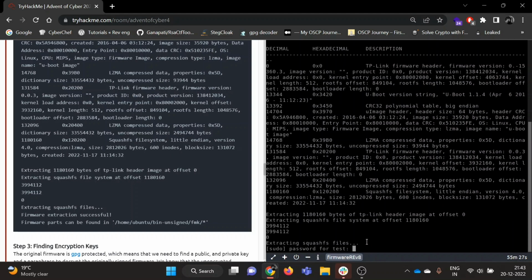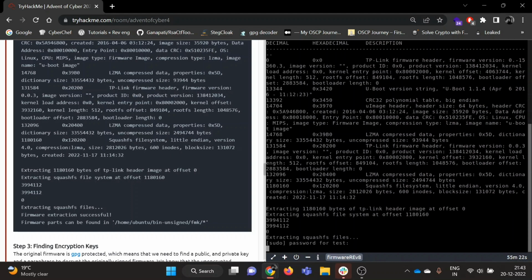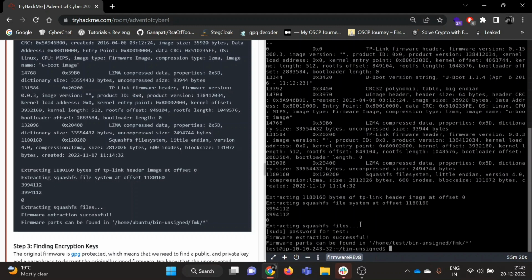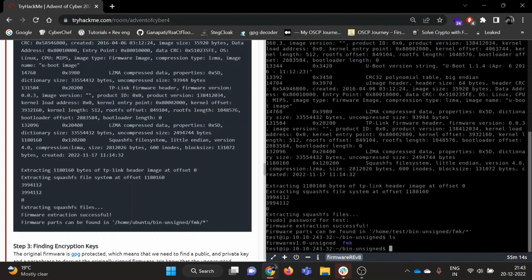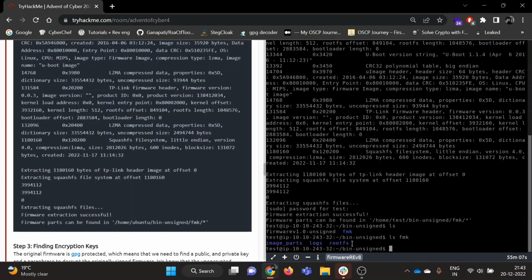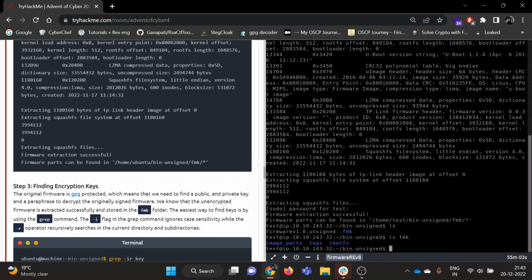Password for test, so we have a password Santa1010. Okay, firmware extraction successful. It can be found in home test bin inside fmk star. Okay, ls. Okay, we have a new directory fmk, so you can see all the files present, all the folders.